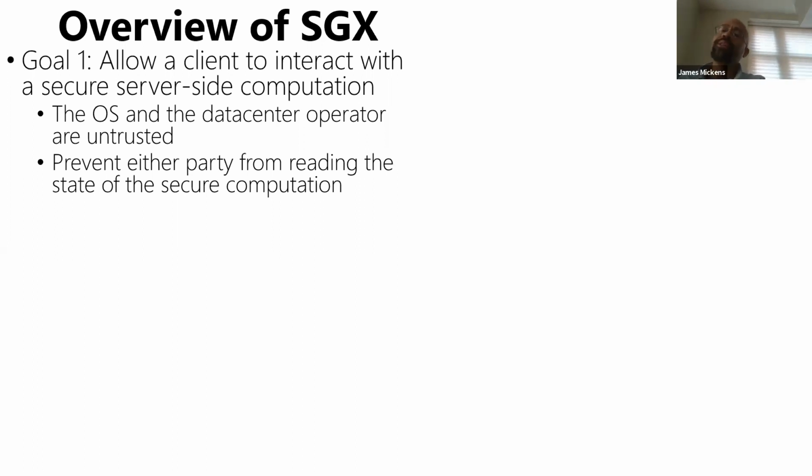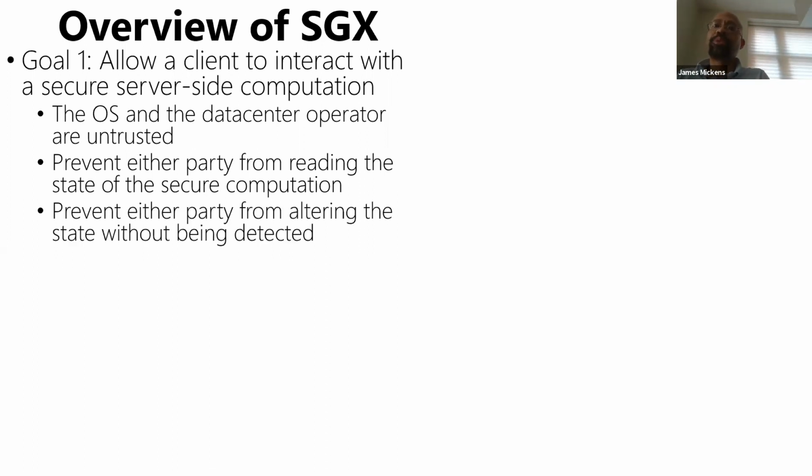So we want to prevent both the OS on the data center machine and the data center operator themselves from reading the state of the secure computation or tampering with it in any way. And we also want to prevent the tampering with that state without being detected.